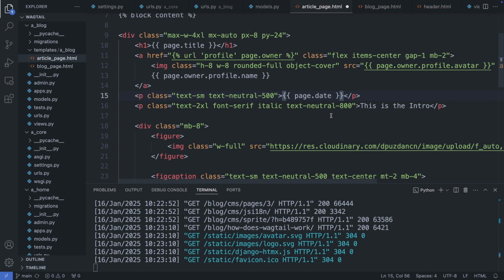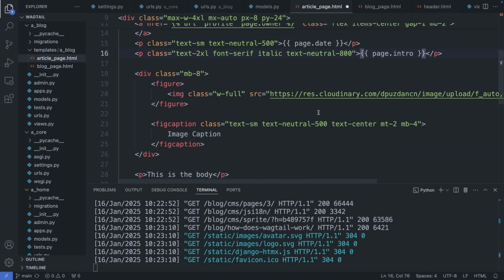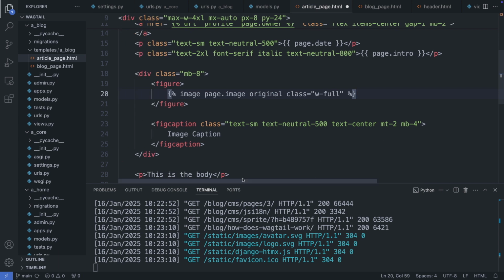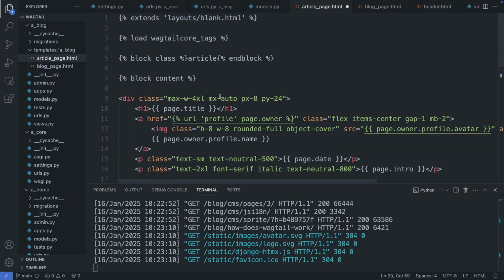Then we have here the page.date. Then page.intro. Then we have here the main image, which has a class of full width. So we can swap this whole element here with a Wagtail image object. So this image here is a tag from Wagtail and we have to load it into the page. Let's do that now. So in the load here, I also add here wagtailimages_tags.